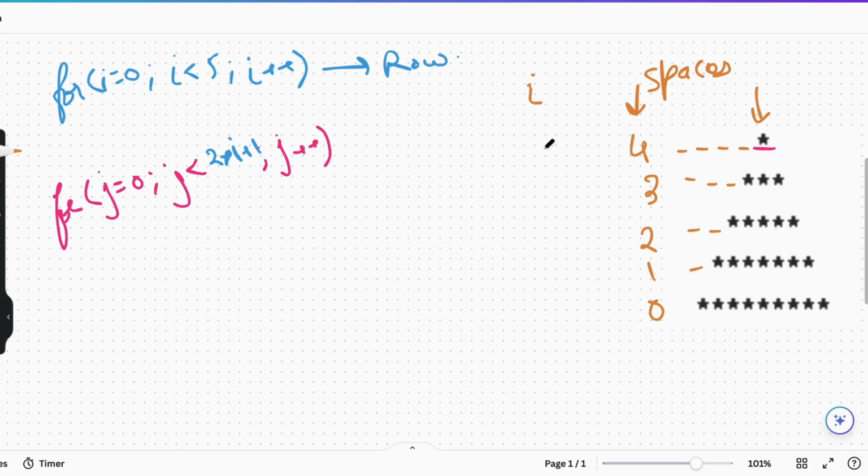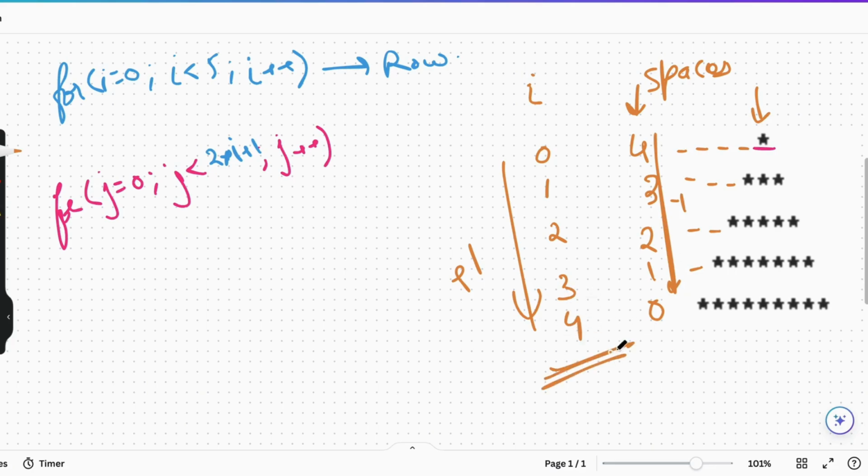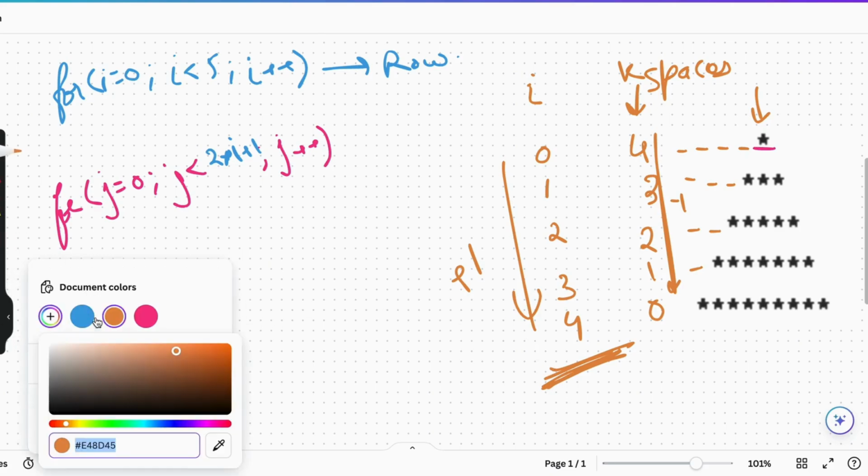And we have I from 0, 1, 2, 3, 4. Okay. So I is getting increased by 1 and these spaces are getting decreased by 1. So can we form a relationship between I and, let's say, K, which is going to handle our spaces? I guess we can. So let's have our relationship for I and K.